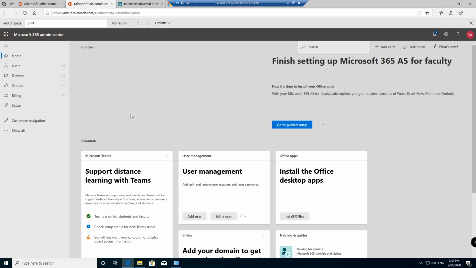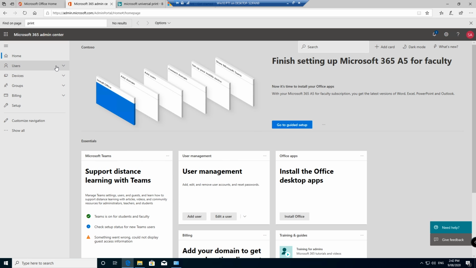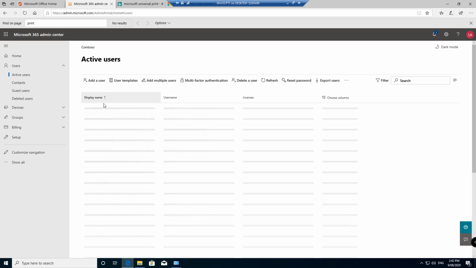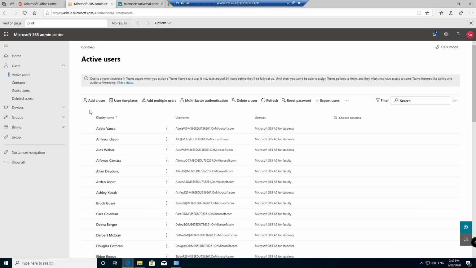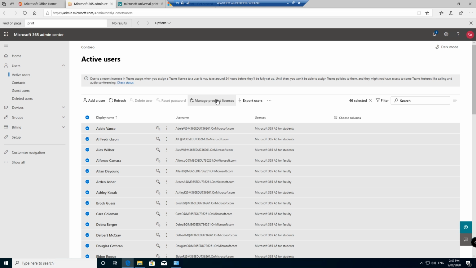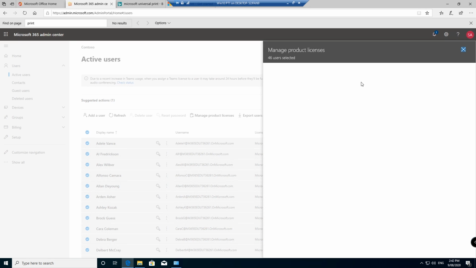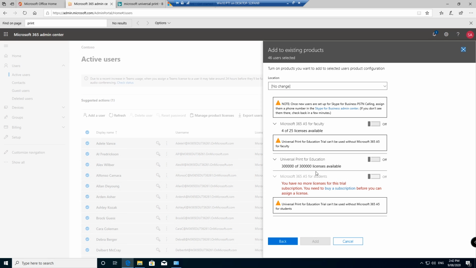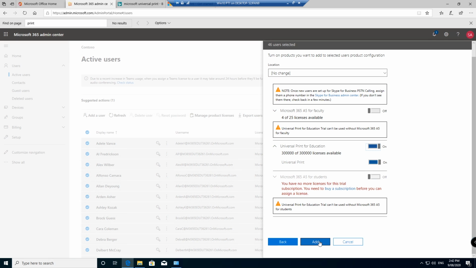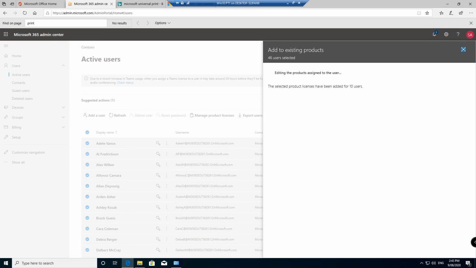Now when you do that, you need to wait a while for it to actually work. So what I'm going to do is assign the licenses to everyone. We can manage the product licenses of all of the users, and we want to add the Universal Print license to these users. Now those licenses have been added for 46 users, as you can see here.